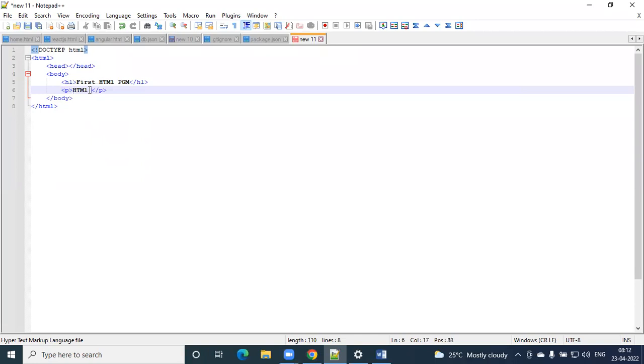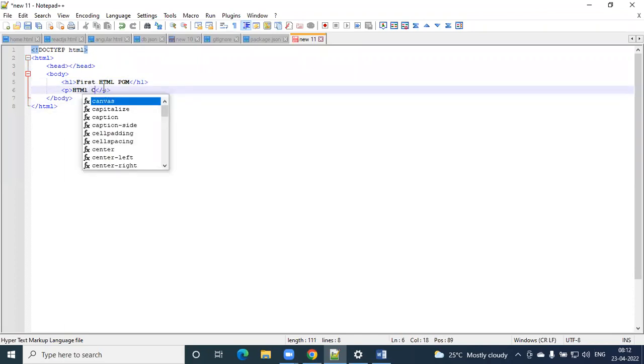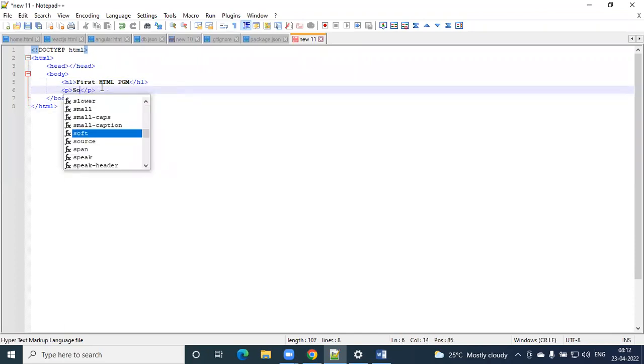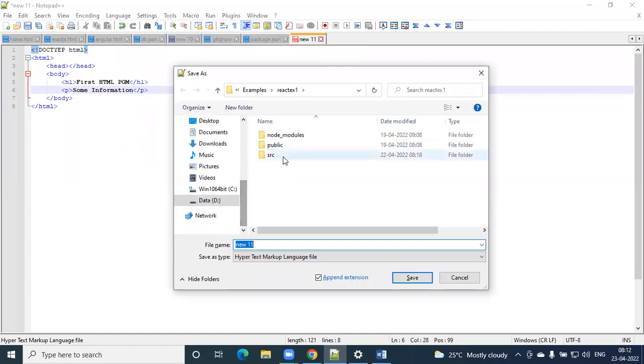HTML, or else some information. Okay, save it. You can save it somewhere else. Let me save this one as index. Any name you can give.